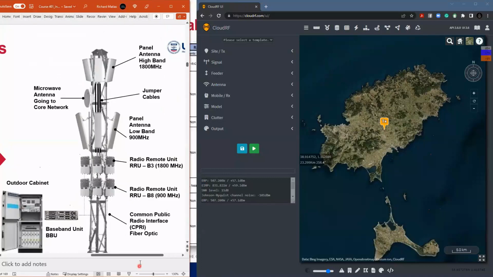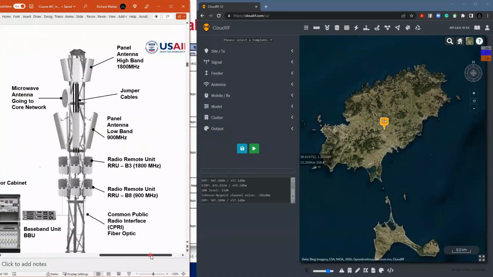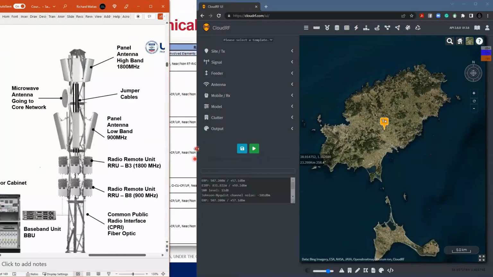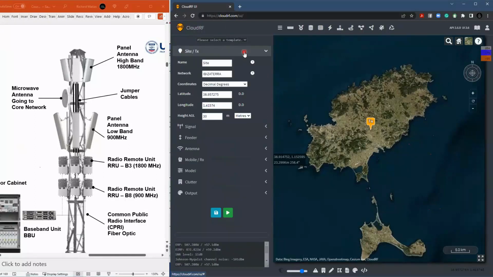Itong ating system so that you can always see and refer dun sa ating gagawing simulation. Lalakihan ko lang ng konti ito. Okay. So kapag inopen natin yung CloudRF, you can see the site. When you click this, you can rename the site. Let's rename the site as, for example, Richard 24 Richard Sector 1.